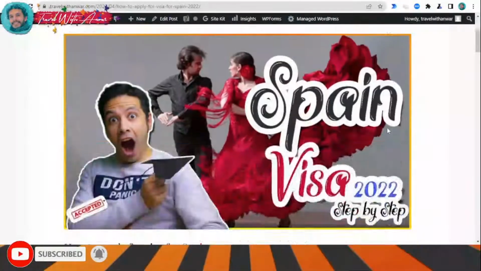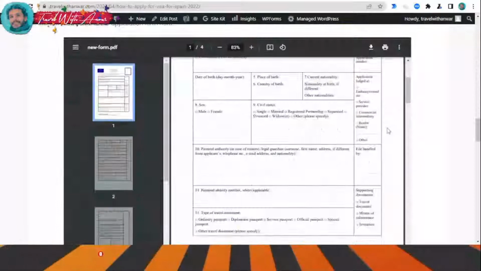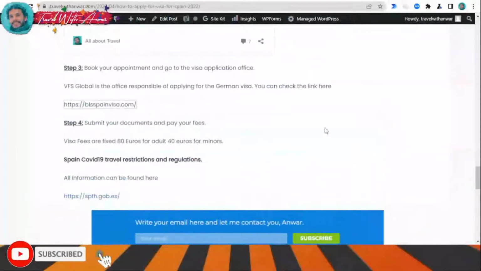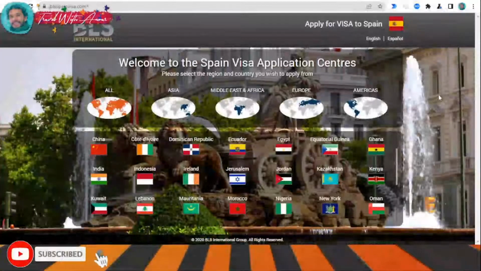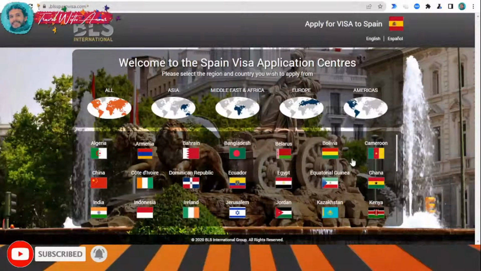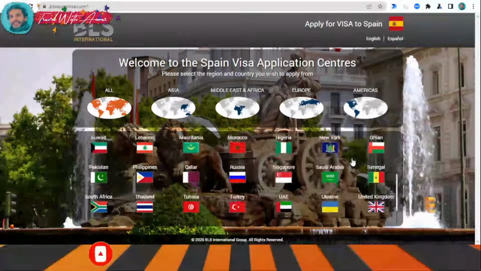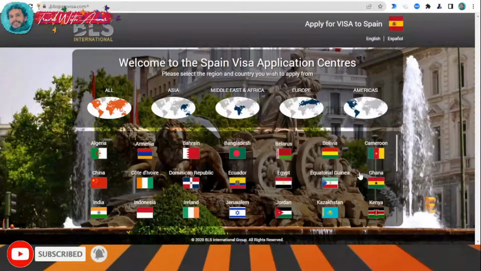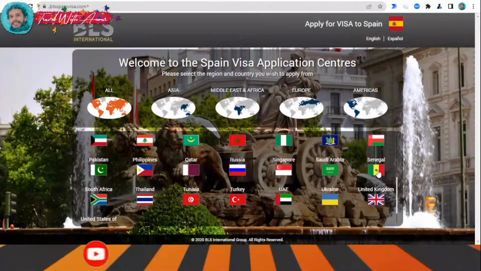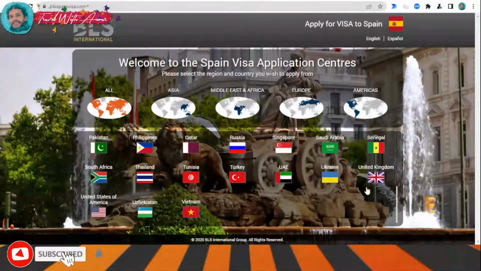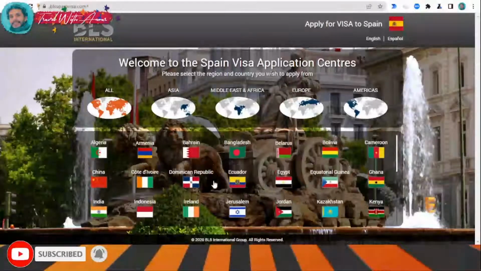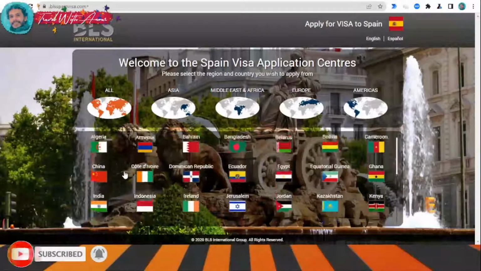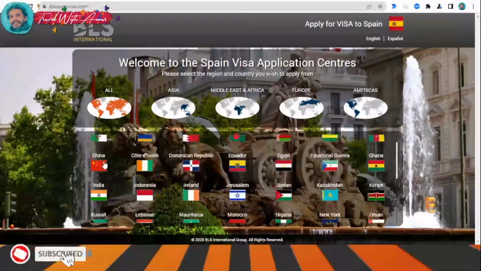So in order to apply for a visa for Spain, you will have to visit this office, BLS Spain Visa. Once you click over this link, this page will appear in front of you, and here you will have to choose your country. Those are all the countries. You can find India, Egypt, Algeria, Pakistan, many different countries, Turkey also. And once you find your country, you just click. For example, assuming we choose India.